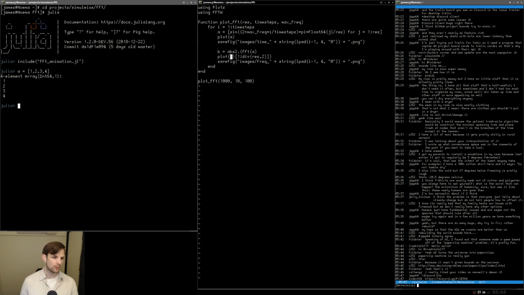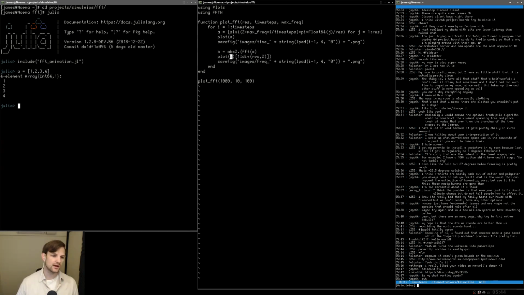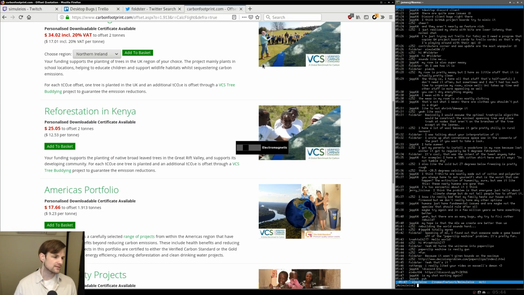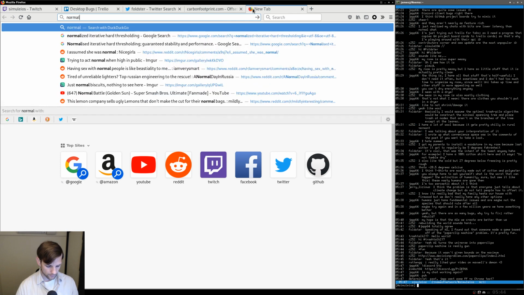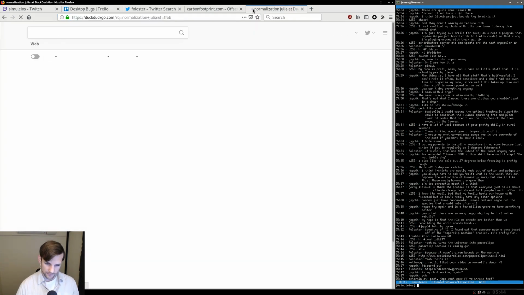Okay, cool, so we have this working. Basically now all I want to do is normalize B. The thing is, I swear there's a way to normalize an array already in Julia. Normalization Julia, but I'm not sure.